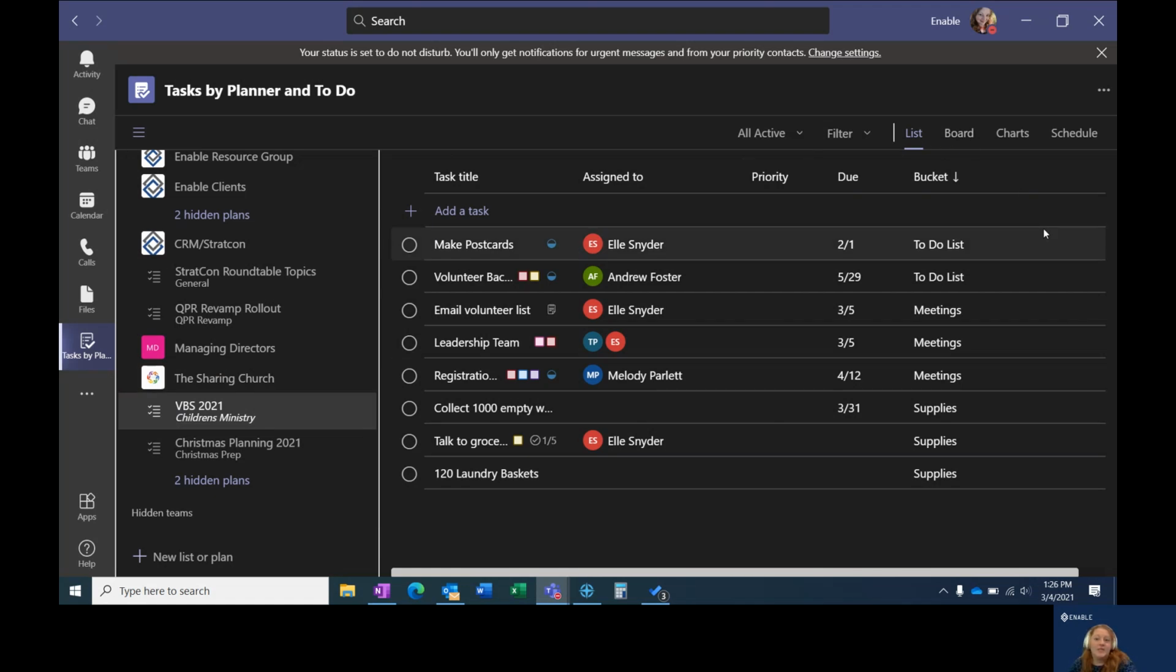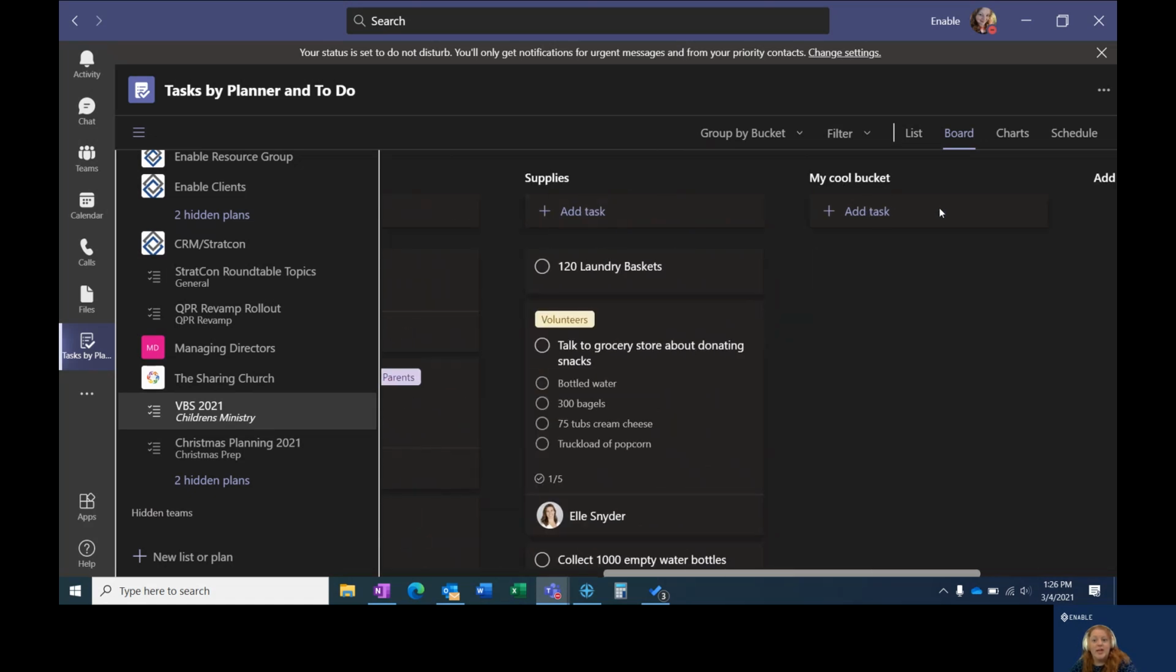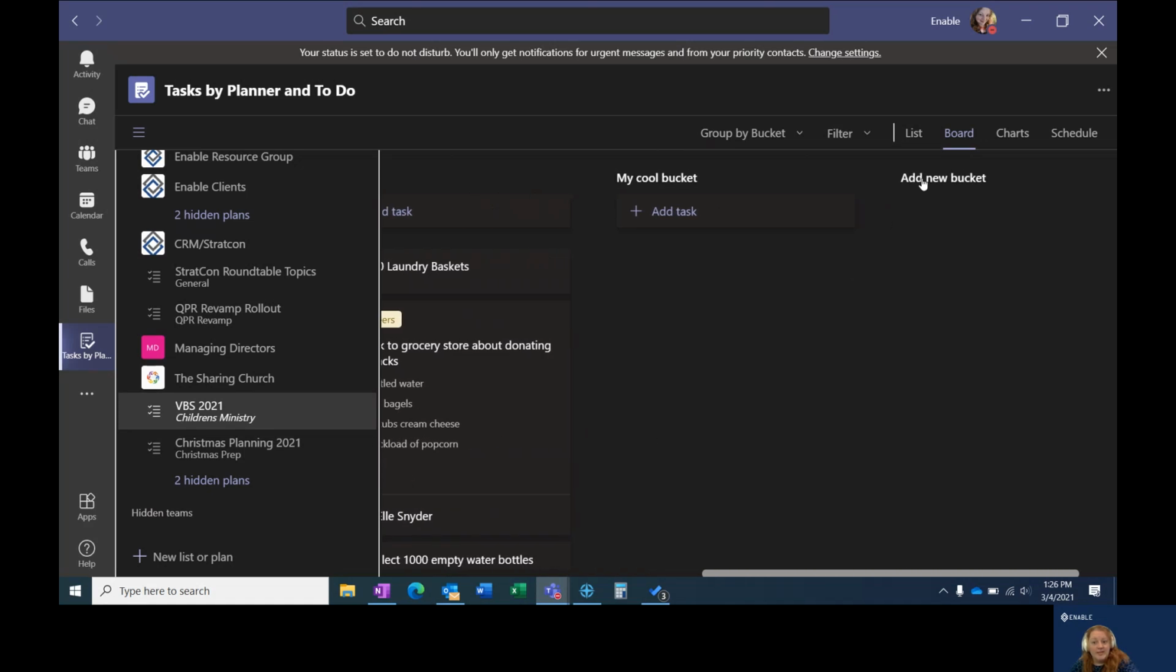So you get several different views inside of Planner. Let me show you the bucket view. So here inside Planner, you organize around buckets of things, and you can set those buckets up to be whatever makes sense for your project. Maybe you have a bucket for each person, or maybe you have buckets for several different kinds of things. Here, I'm planning Vacation Bible School coming up this summer. So I have my general to-do list. I also have a list of meetings we need to have and schedule, and a list of supplies we need to buy.